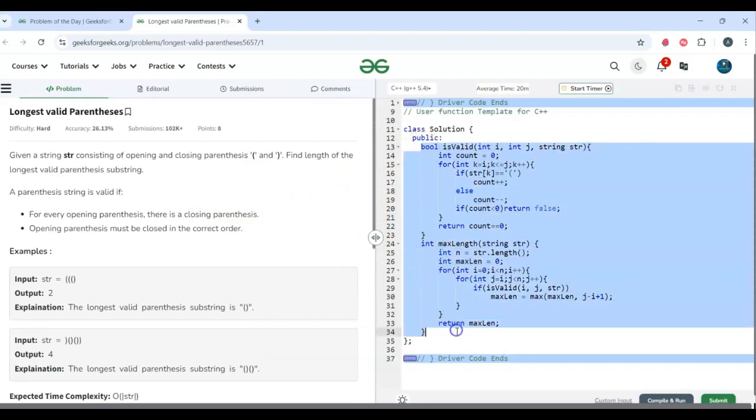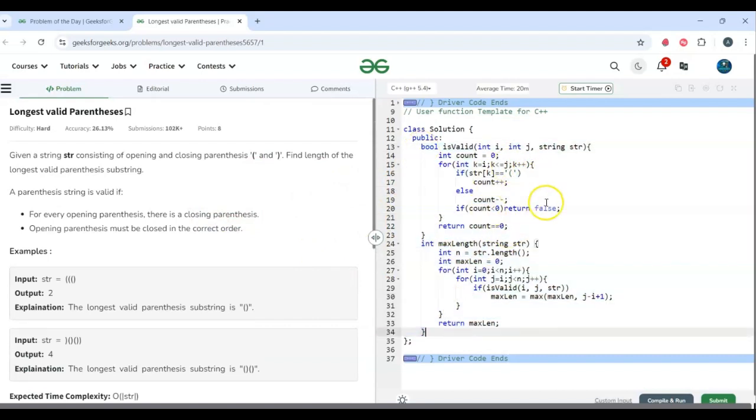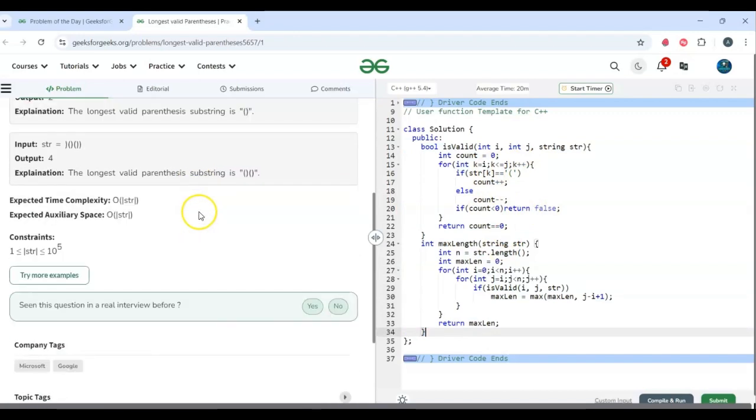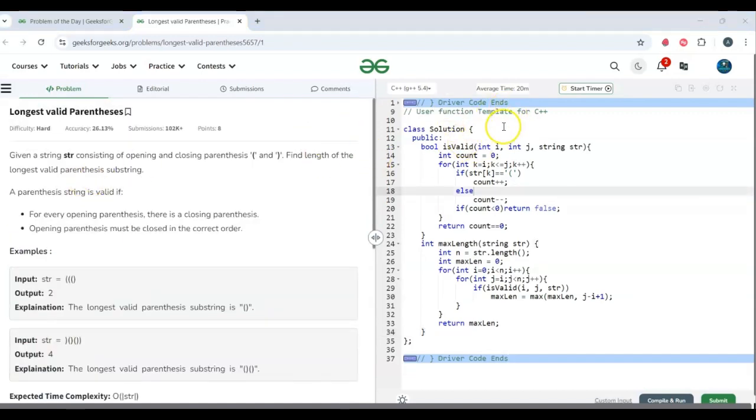So we need to optimize this approach by reducing our time complexity, and we can take an external data structure as mentioned here for our expected auxiliary space. So now let's optimize this using a stack based approach which will bring down the time complexity. Here the key idea is to use a stack to store the indices of a parenthesis, and we will track indices where mismatches happen and calculate the length of the valid parentheses based on their index differences.